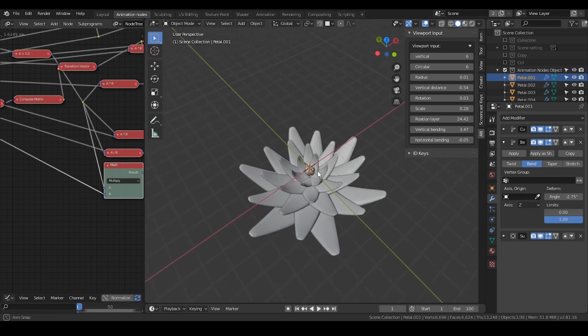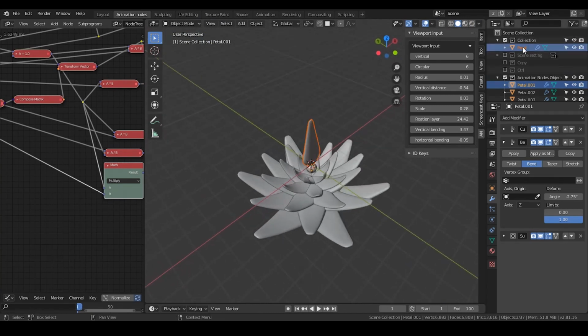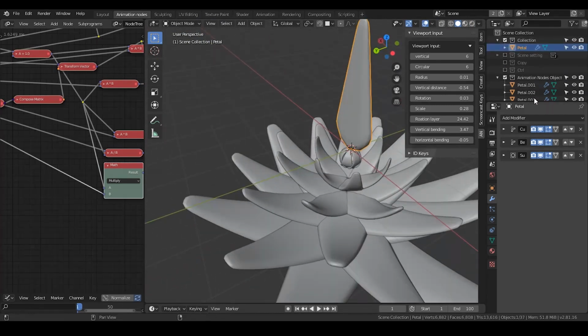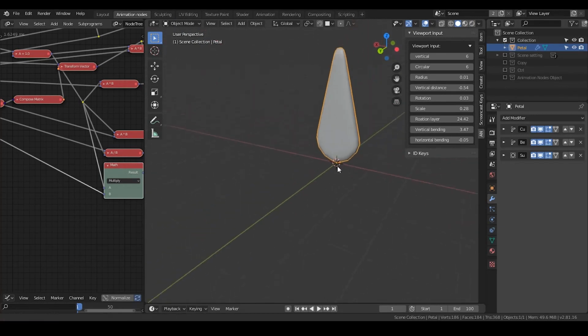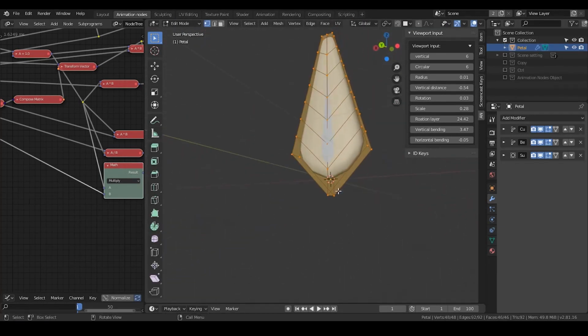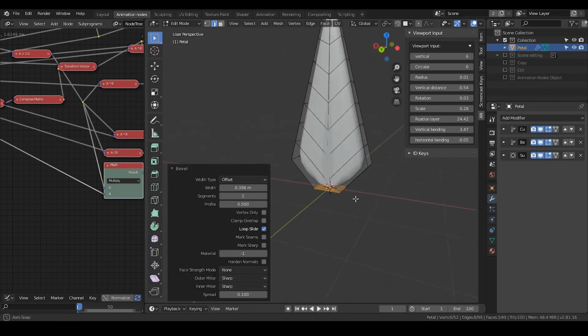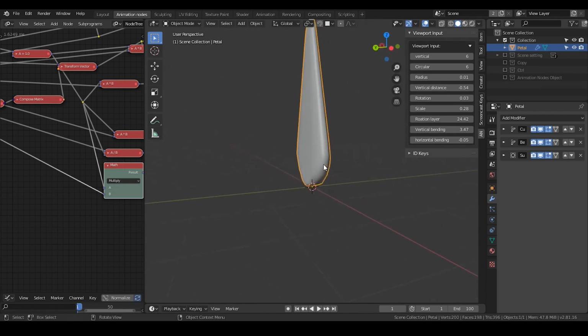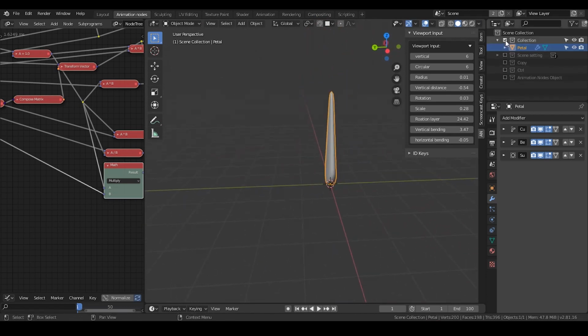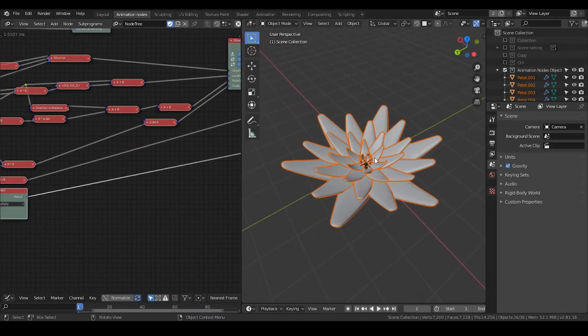So I think this tutorial has been done. Just to be aware, this petal is the only part that you need to model by hand. And you can definitely change the geometries as the time goes. So yes, I think that's it.